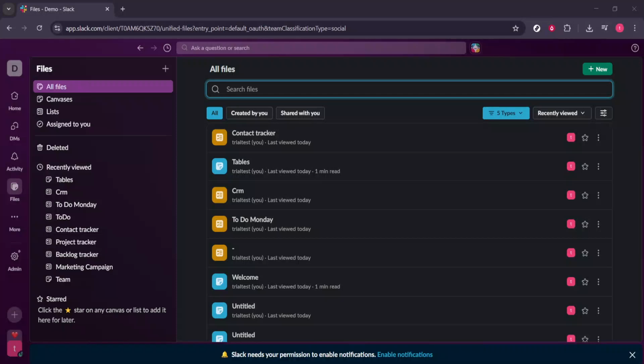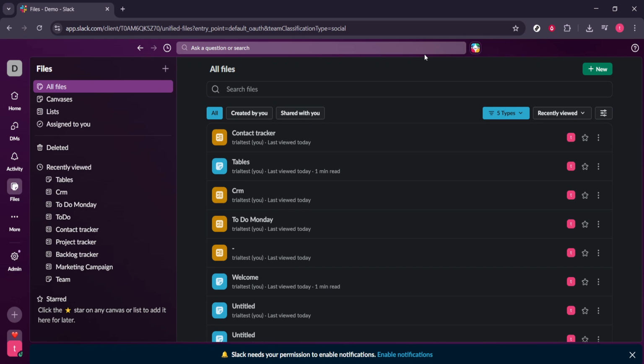In today's video, I'm going to teach you how to create a checklist on Slack. By the end, you'll have a clean, reusable checklist set up inside a Slack canvas, perfect for tracking tasks right where your team already works.